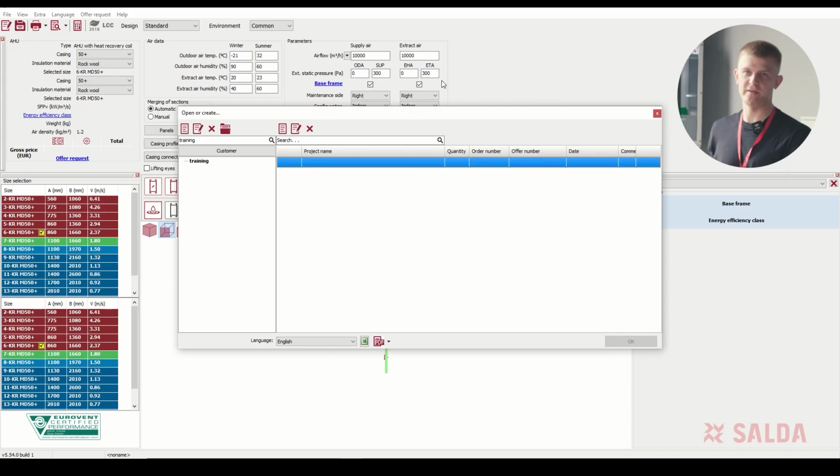Today, let's explore the VentMaster ventilation device program. Opening the VentMaster program, you'll see a window like the one I'm viewing on my screen. In the smaller window's left side, we can create a new client or enter a project address. For this purpose, I've already created a folder named Training.